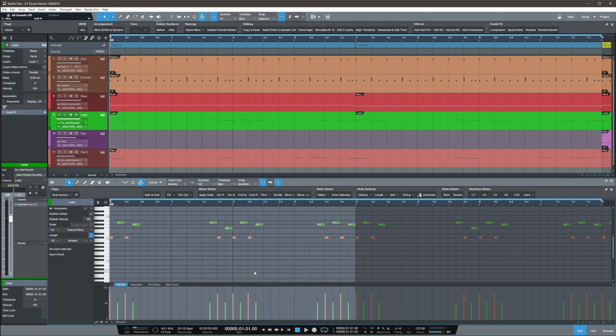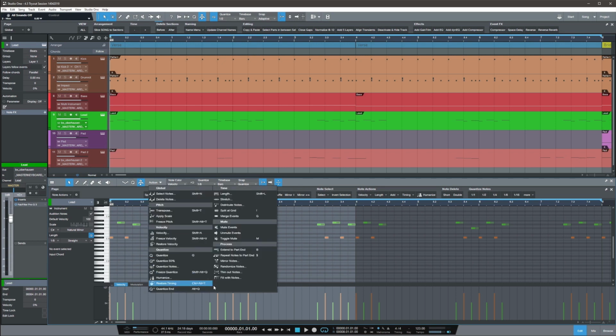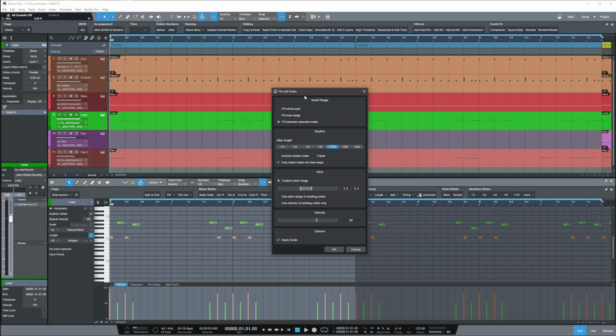So before I show you all the new note actions in action, let me just talk about the new menus that we have and how we can maximize the potential of these with the help of the macro toolbar. So if you click on action up here, you will see that there's a bunch of new entries, and I'm just going to go over these really quickly. Let's talk about fill with notes first.